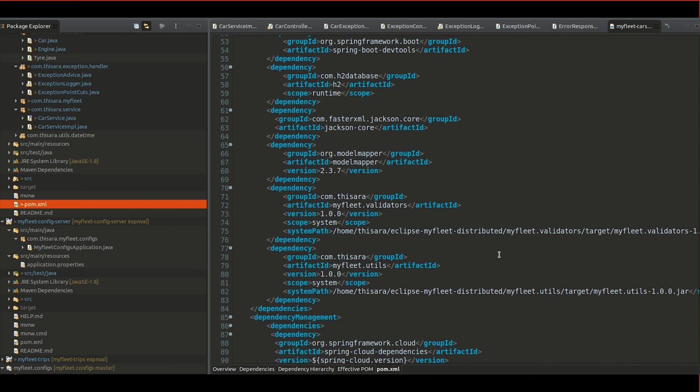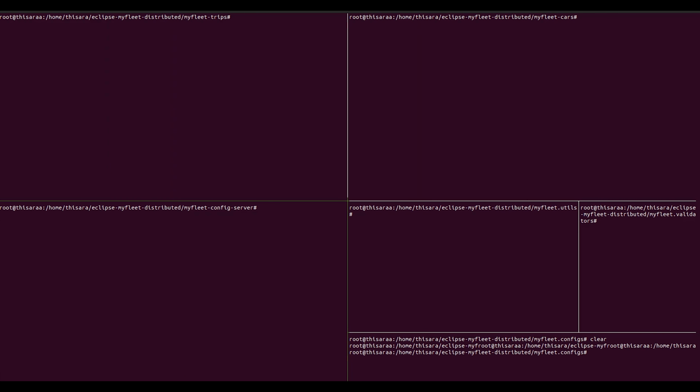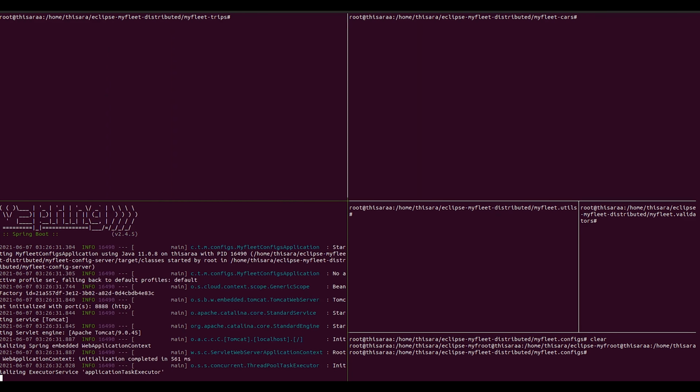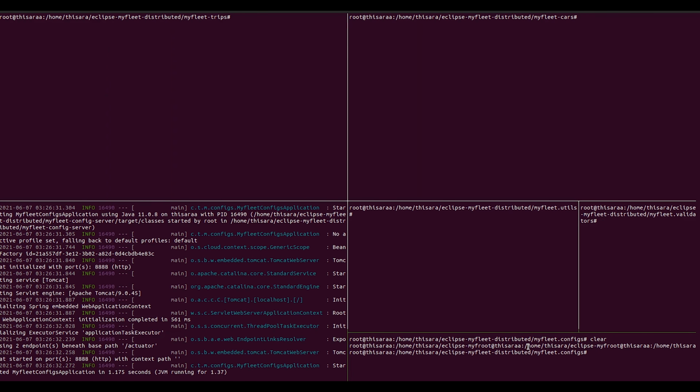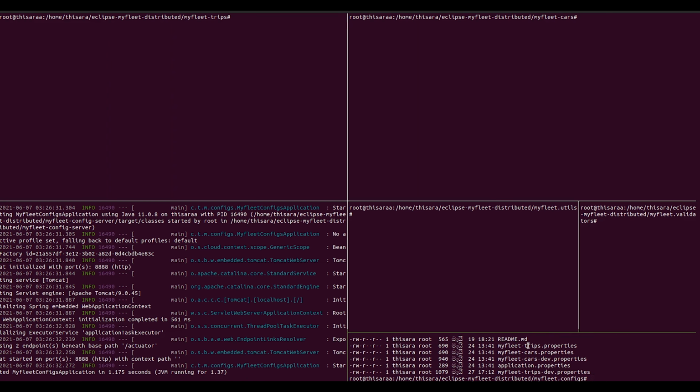Let's look at the server starting sequence related to this. So this is the console setup. I need to start this up in the local environment. In here I have the Spring configuration server. So I can start the Spring configuration server like this. And in the bottom cell, we have all the Git property configurations. As you can see, the trips property files are all located in here.